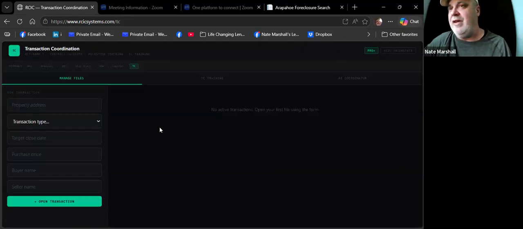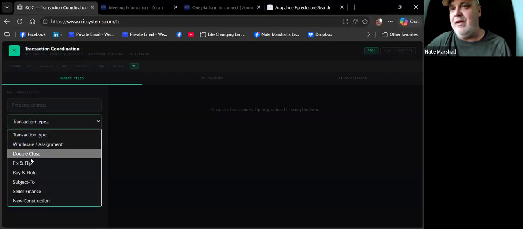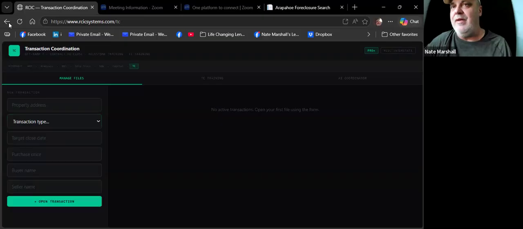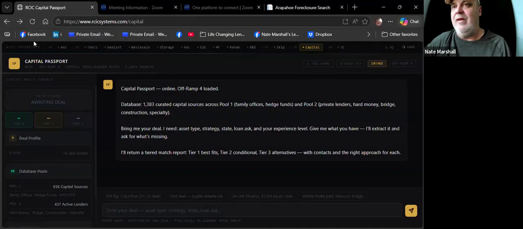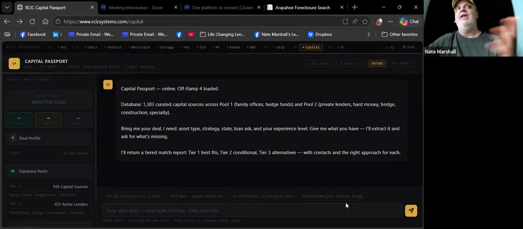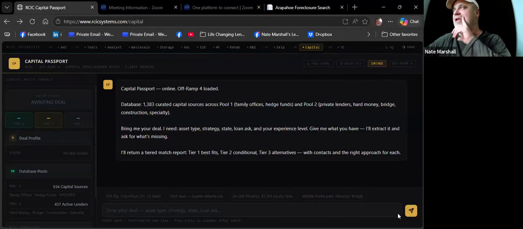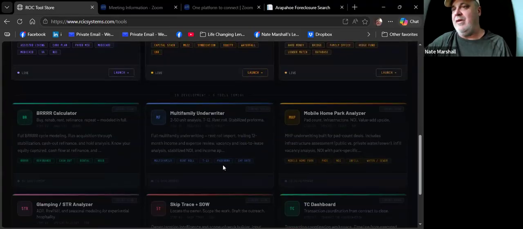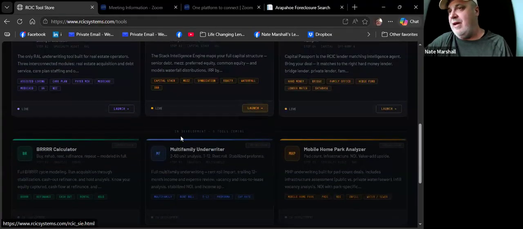And then you guys can get into transaction coordination mode. It goes through everything: wholesale, double close, fix and flip, through the TC process. So right now, this should be fully operational for all the tools, and I'm putting additional tools in there. You can see where it's all lit up now, where it says launch.